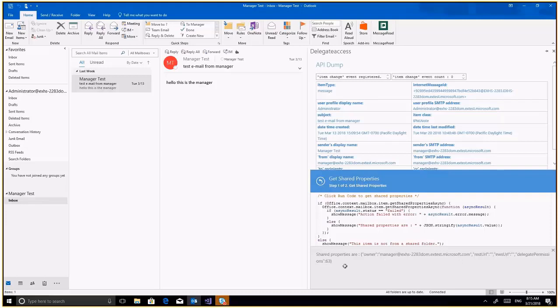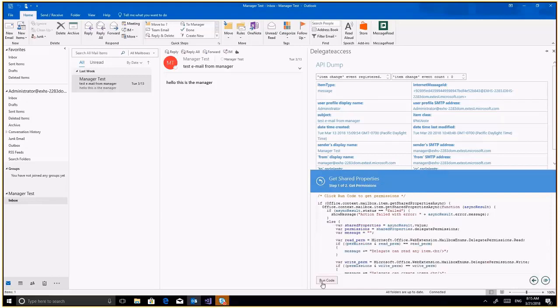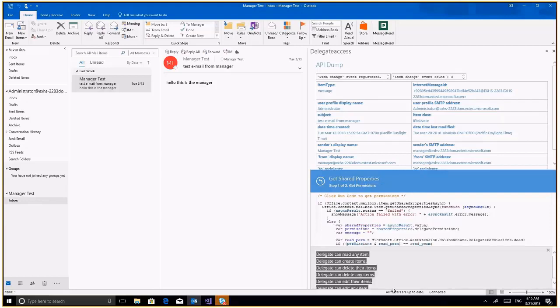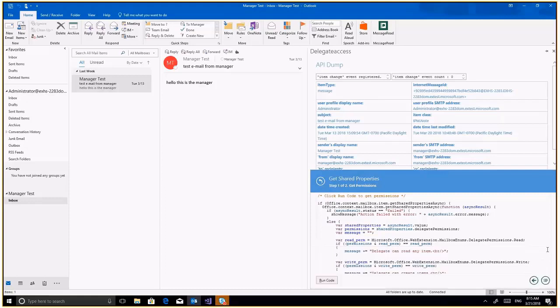This API also returns the permissions that a manager, or the administrator in this case, has for that item. And it's a bit mask, so you can just run it and you can tell which permissions that user has. So I have owner permissions on this current inbox and for this item, and so you can check if I have read permissions, write permissions, and there's a lot of different permissions that you can give to a delegate. And so that's all for delegate access.